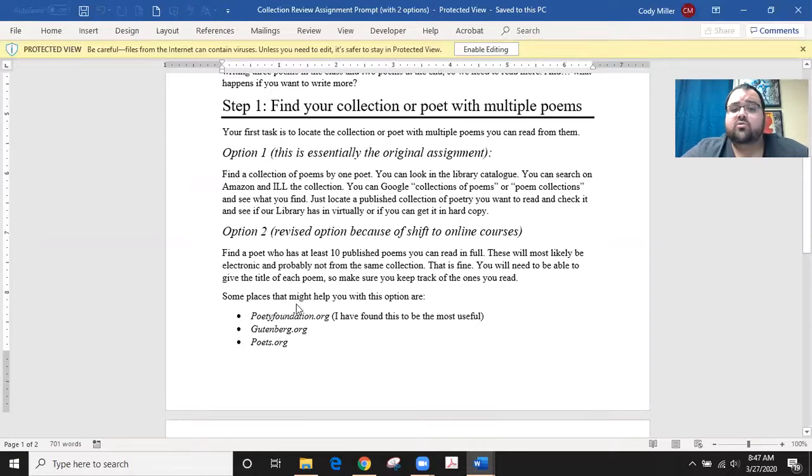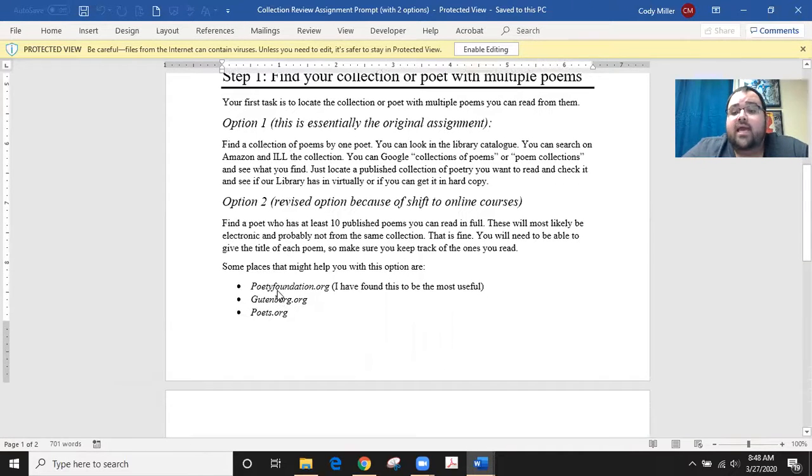So what I'm having you do, if you're choosing the second option, instead of reading a whole collection, you're reading 10 published poems or 10 poems that you can find by one particular poet. Okay, those do not need to come from this same collection. However, they do need to come from the same poet. Now, when you write your collection review, you'll want to make sure that you give me the names of all 10 of those poems in quotation marks so that I know that you read 10 of them from a particular poet at this point.